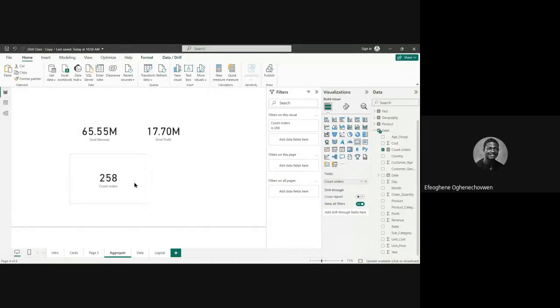So you can use it to answer questions like, where is the bulk of our sales coming from, or the bulk of our revenue, according to the number of orders that were made.